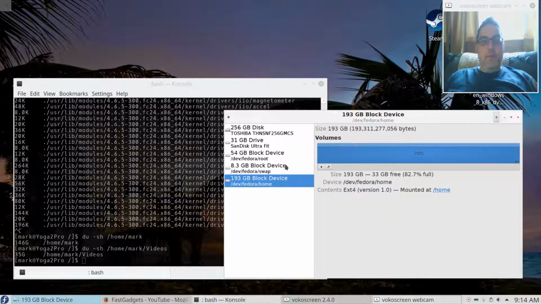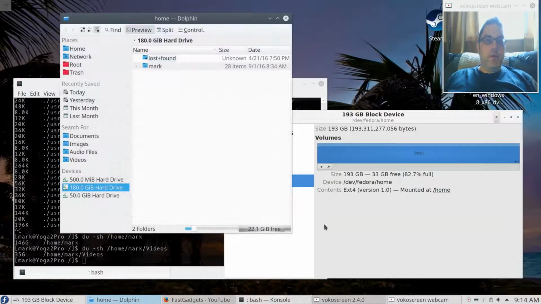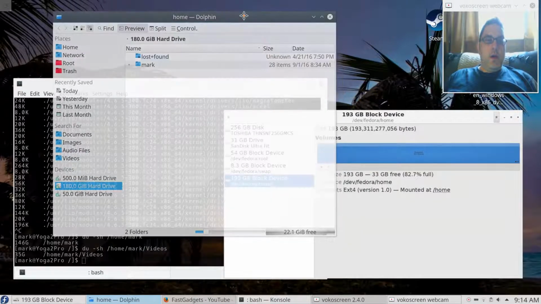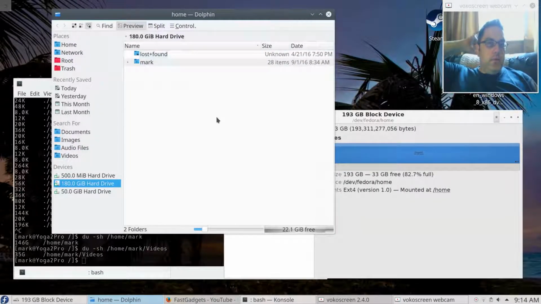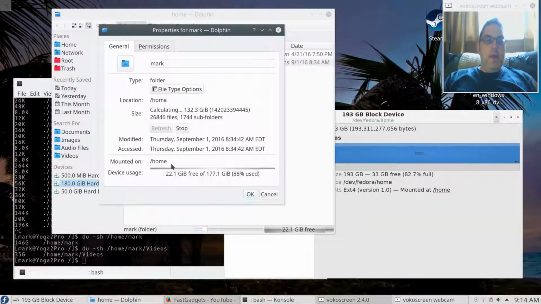So here we have the GUI. Now, it tells you this is mounted at home. So if I click this link, it'll actually bring up Dolphin, because right now, of course, I'm over in KDE. But if I wanted to, I could right-click Mark and go to Properties.